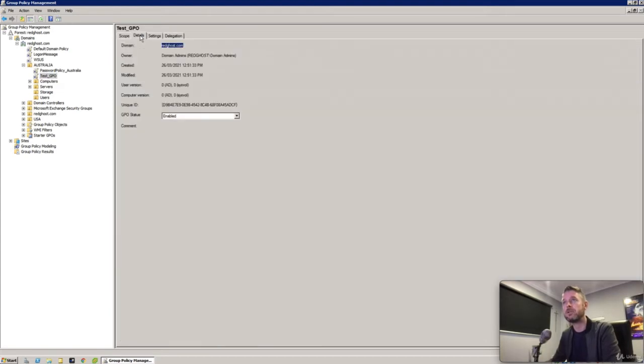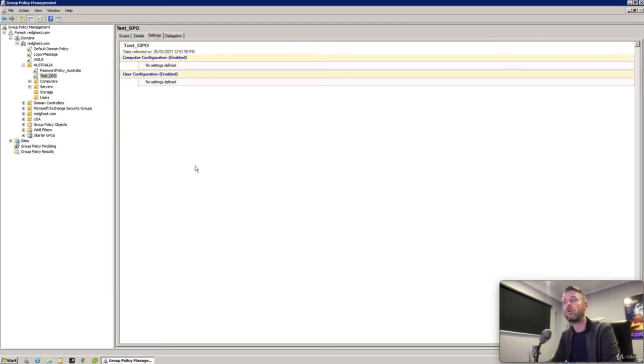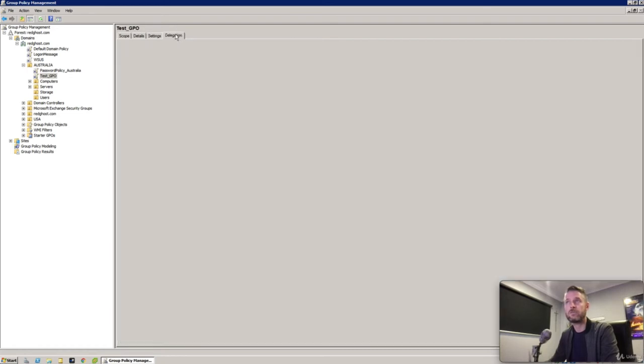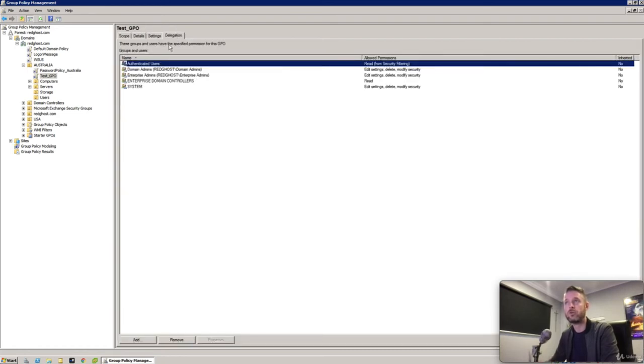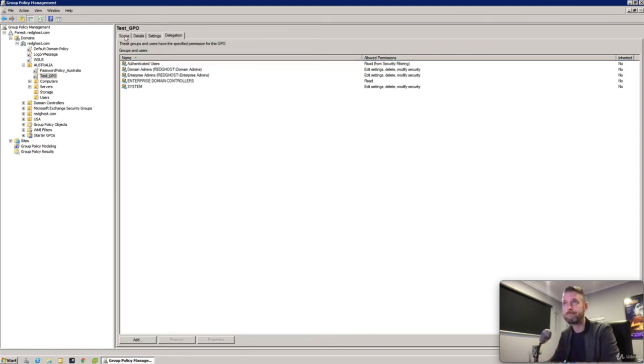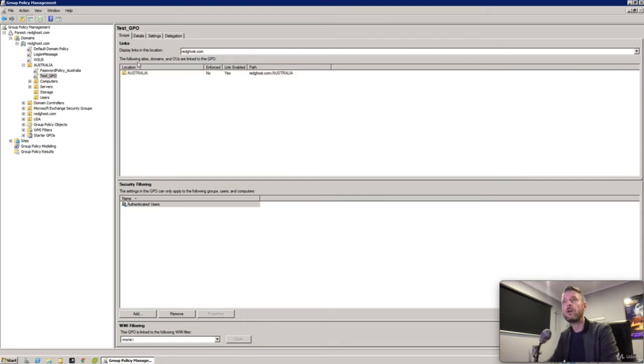You can see details of this GPO. You see that it's currently enabled, and it gives you some information around the created and modified dates. Settings shows you a report on what is within this test GPO. And at the moment, there is nothing. It is blank. You've got computer configuration. You've got user configuration. We're going to cover that in just a little while, but there are no settings defined against each. And then any delegations within there. So these groups and users have specific permissions for this GPO, very similar to how you create permissions and security within Active Directory, within a file level structure. You can do that from in here if you so choose to. There's nothing in here yet.